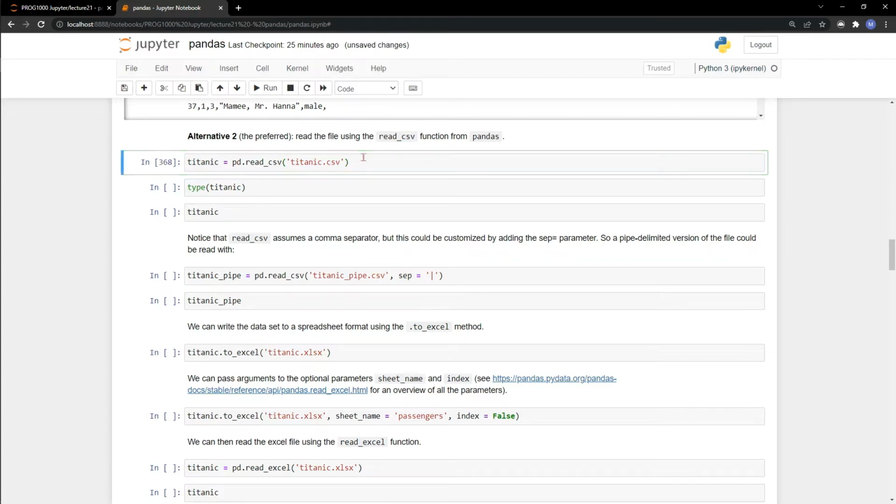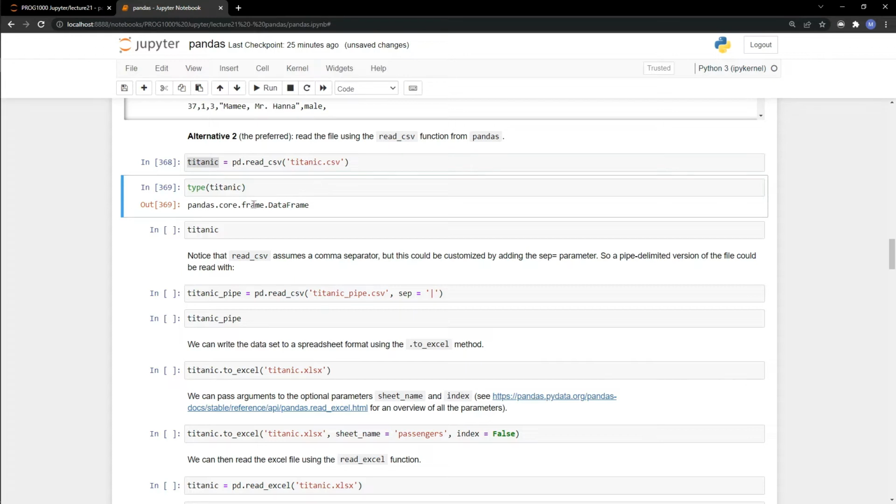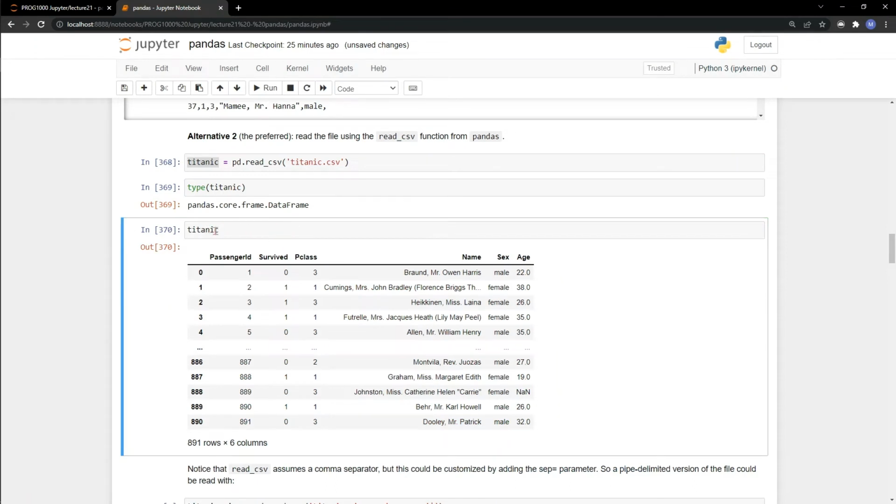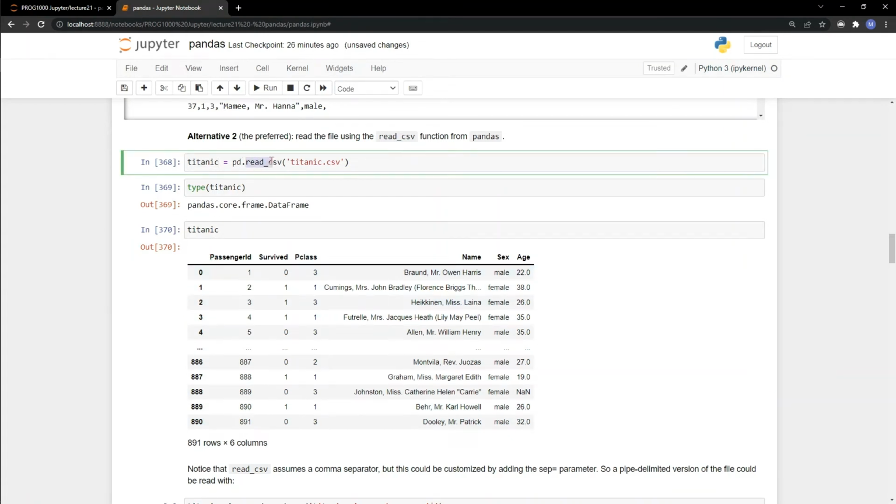So if we run this, we see that nothing happens as of yet, and everything from this function is stored in the Titanic variable. So we can check the type of the Titanic variable, which is a Pandas data frame. So if we want to print this data frame, we can just print Titanic, and we see that we have this quite nice table where we have the column names horizontally here, and we have the index vertically here.